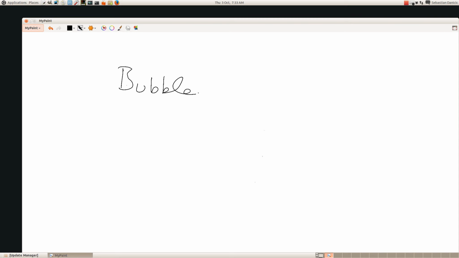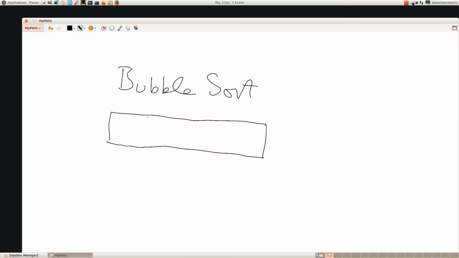Now I'm going to tell you about bubblesort. Suppose we start off with an array with 4 different values in it. So suppose it was 4, 3, 1, and 5.